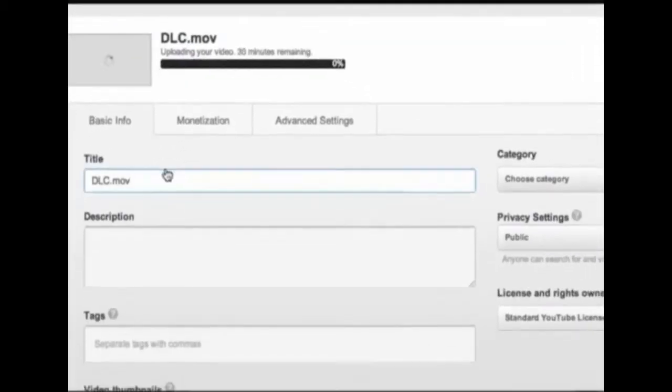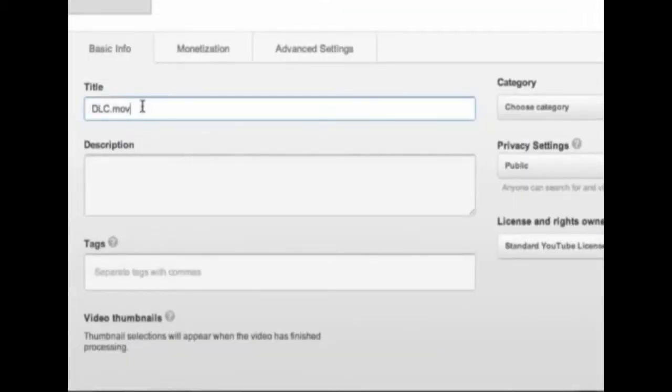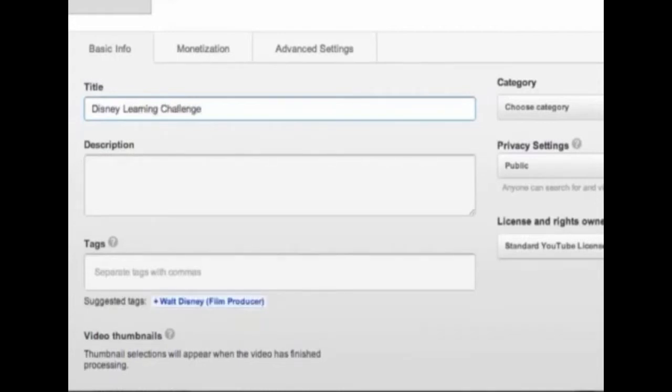But here's where you have a little bit of control. You want to make sure you give your movie a title. By default, it has inserted just the file name, so dlc.mov in my case. If I were to keep the same name that I was working with on my test video, I would just name it Disney Learning Challenge.